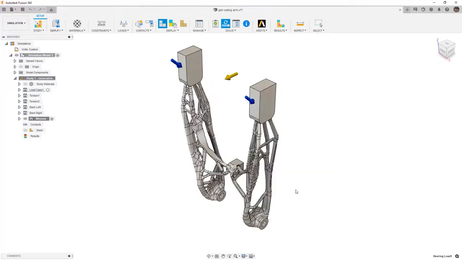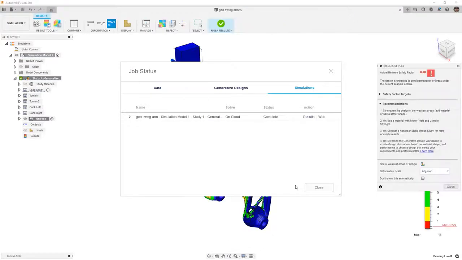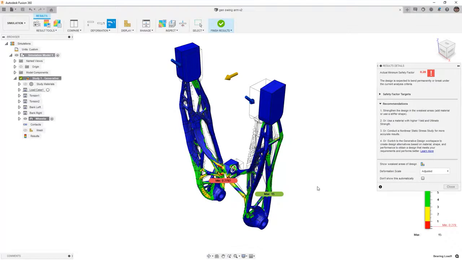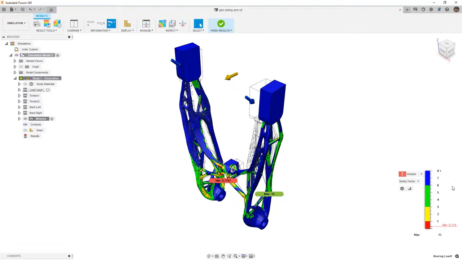I'm going to go ahead and solve this, then we'll check back in once we have our results. Now that we have our results, let's go ahead and take a look. One thing we'll note is that the factor of safety currently is 0.28. This is well below the factor of safety in our objectives and limits.